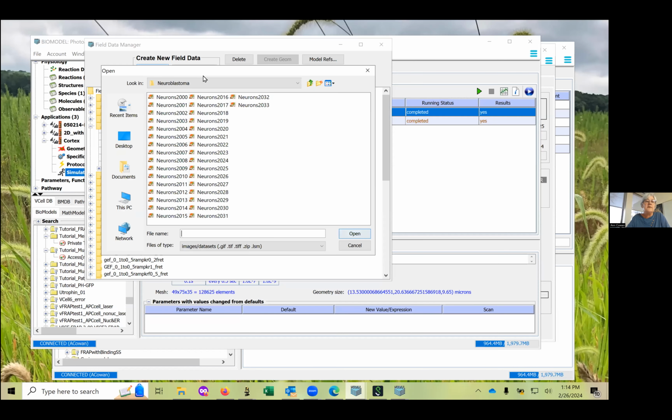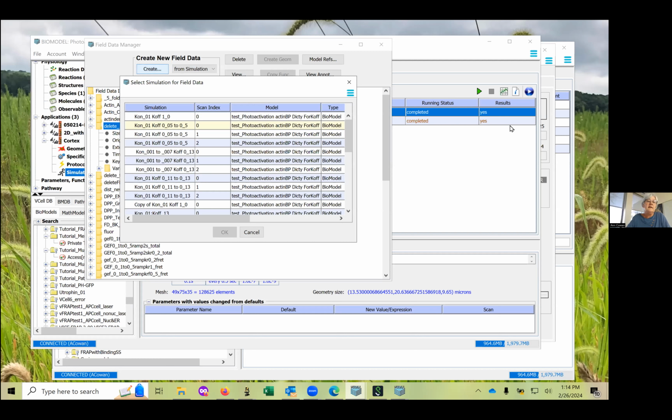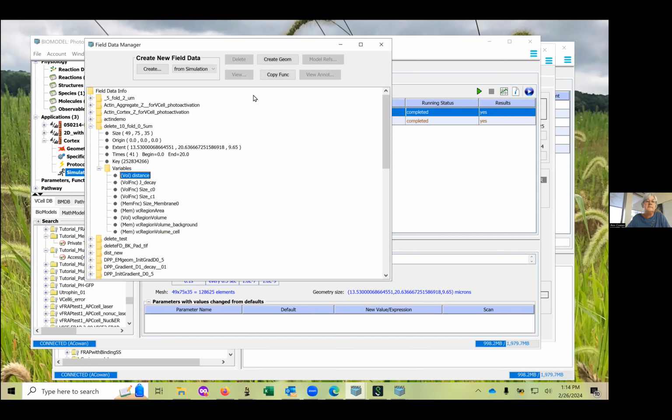I did that by saying I'm going to create field data from a simulation. When I say create, I can say I want it to be the result of that particular simulation, and then I would say okay. And that creates this field data. Then I can take this field data, which has multiple variables, and I can pick one and copy that function.